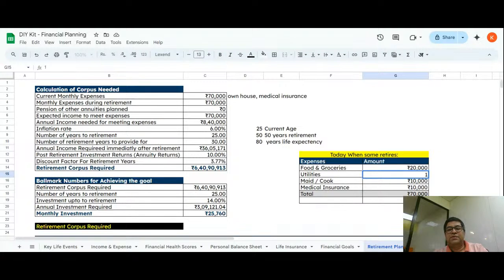Let's take utilities again. Keep it at something around 15,000 rupees. Right. So just give. Oh, so how do I react to this? Yeah, okay. Right.